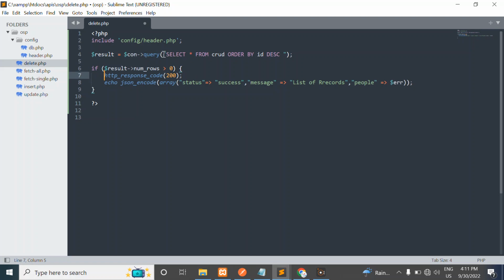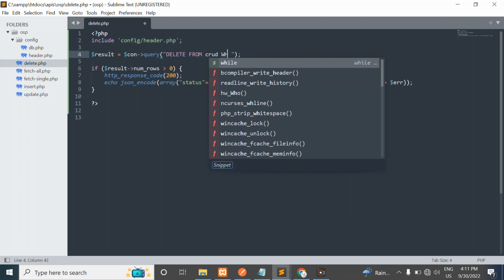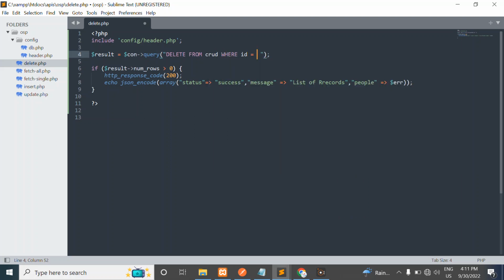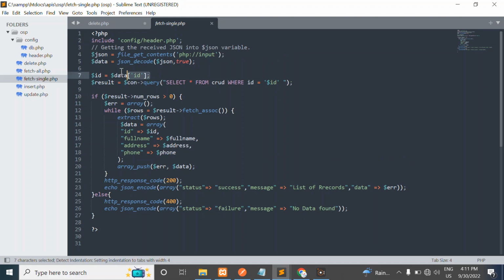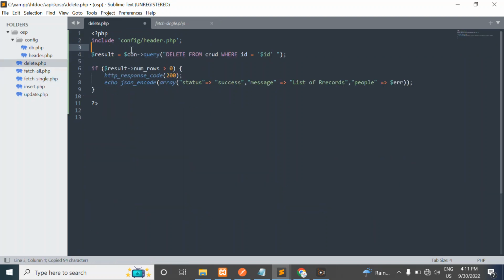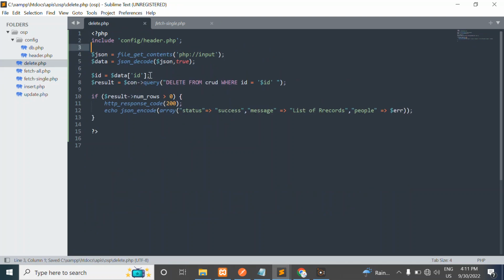You're just going to say delete from CRUD where ID is equal to the ID you are going to specify. So the way I did single user is the very way you do the delete. It's so simple and so complete. I expect you guys to master this technique very fast. So this is enough to delete.